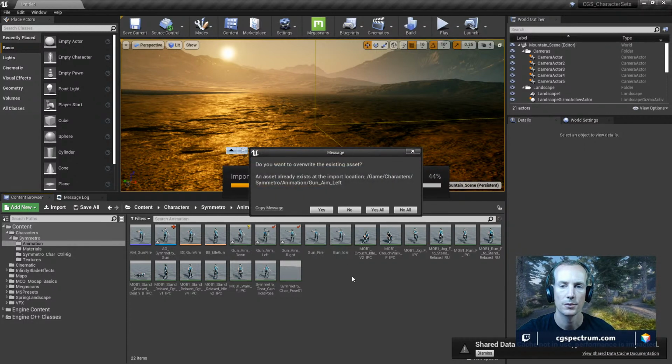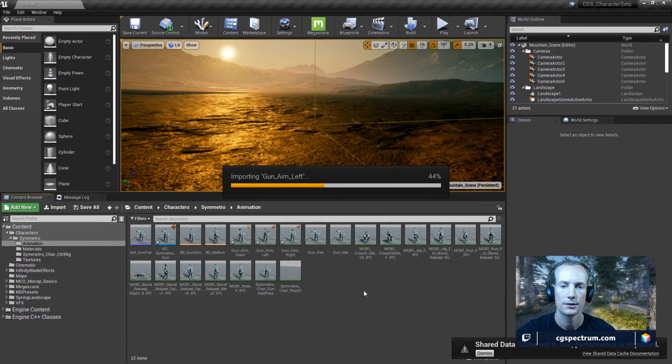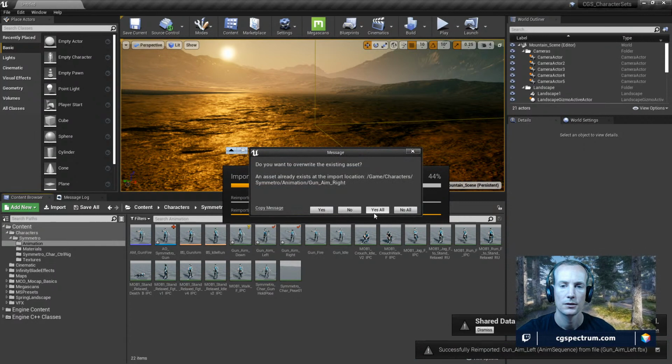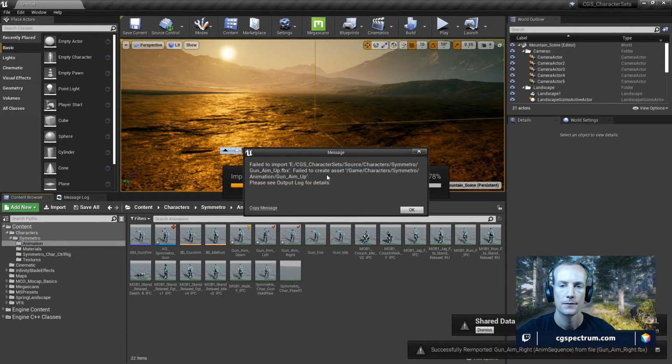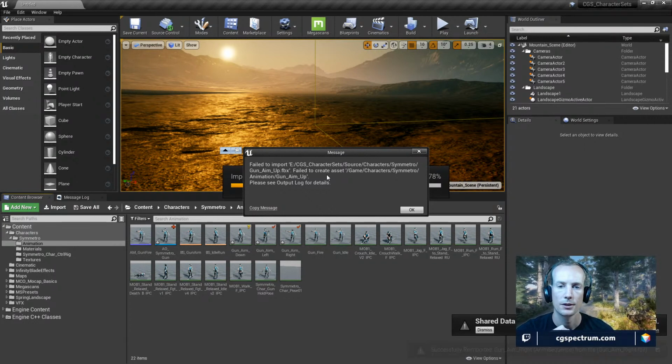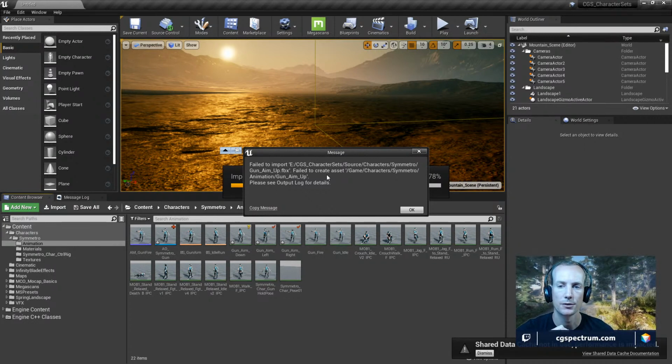Gun down, aim forward. Yes. Aim right, yes to all. Fail to import gun aim up. Fail to create asset.